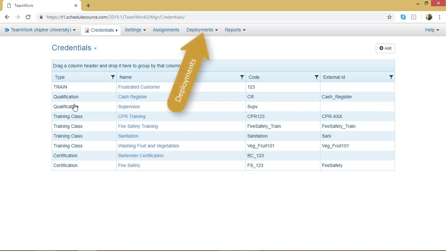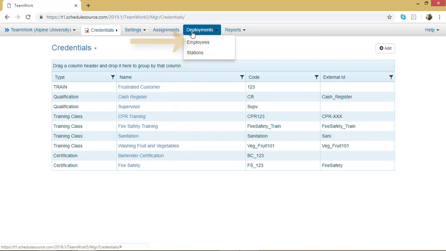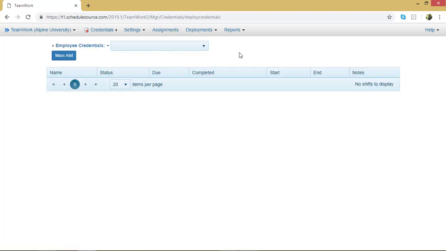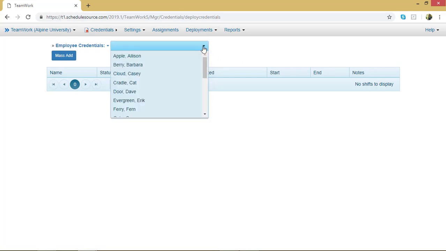Go to your new top menu bar and select Deployments. From the drop-down menu, choose Employees. You should arrive at a blank chart that looks like this. Before you can add any credentials, you need to select the employee you want to add them to. So click on the arrow next to Employee Credentials and choose your employee.